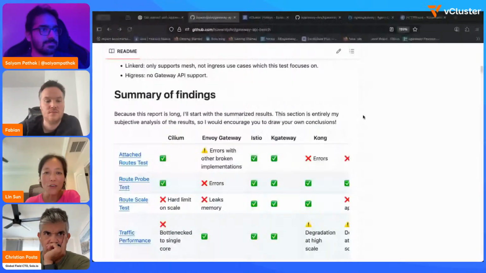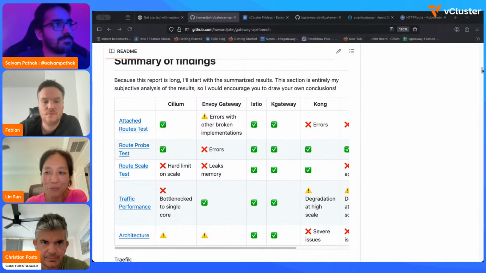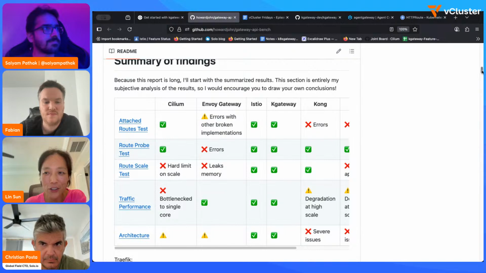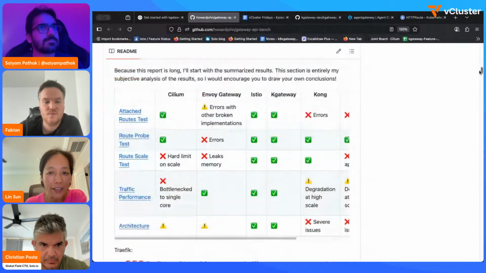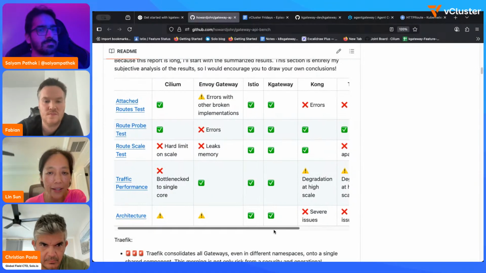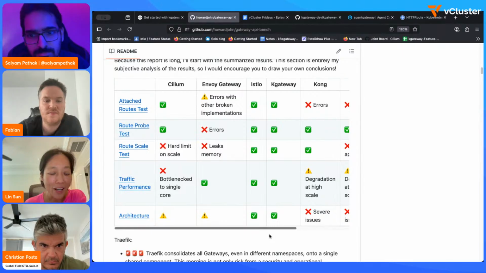All right, so this is a summary of findings. Obviously, there's way more detail in the detailed findings. If you're interested in all the details, it's all here. But in the summary of findings, I thought it's worthwhile to highlight that you can see Envoy Gateway and kgateway right here, along with Kong and Cilium.